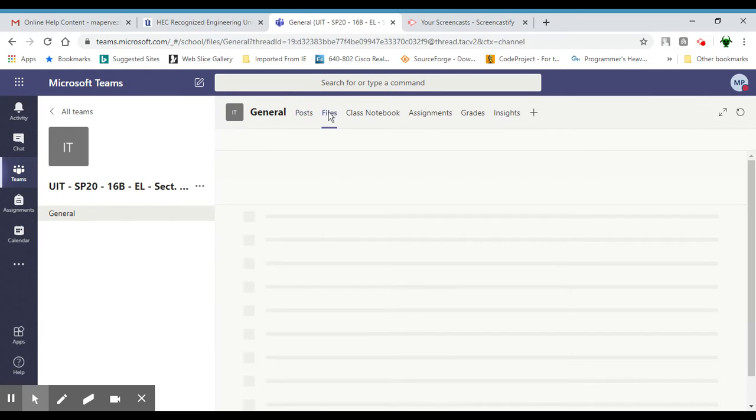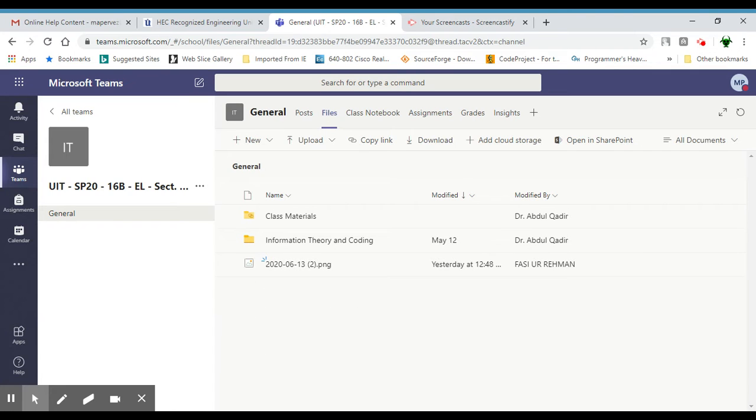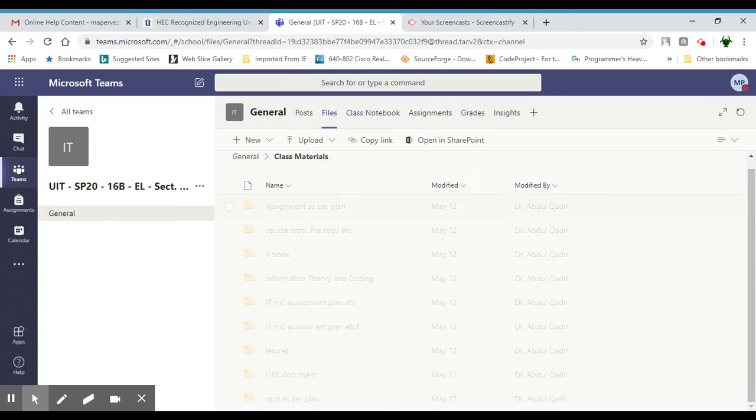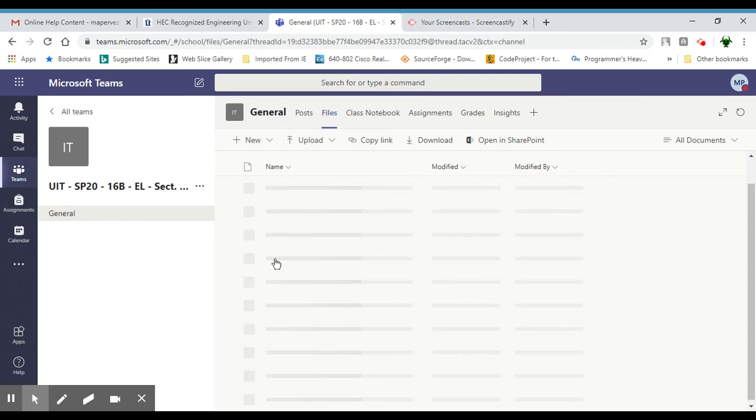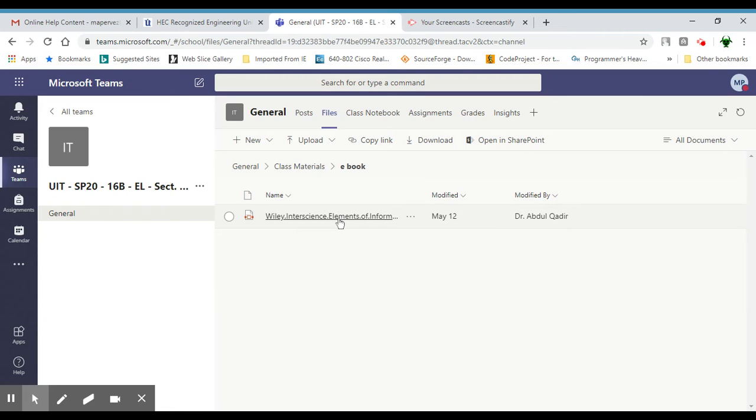Let me just, yes. You can go to the class materials, and it has all the files that are listed over here. If you look at the ebooks, you have an ebook over here which you can open from here or you can download as well.